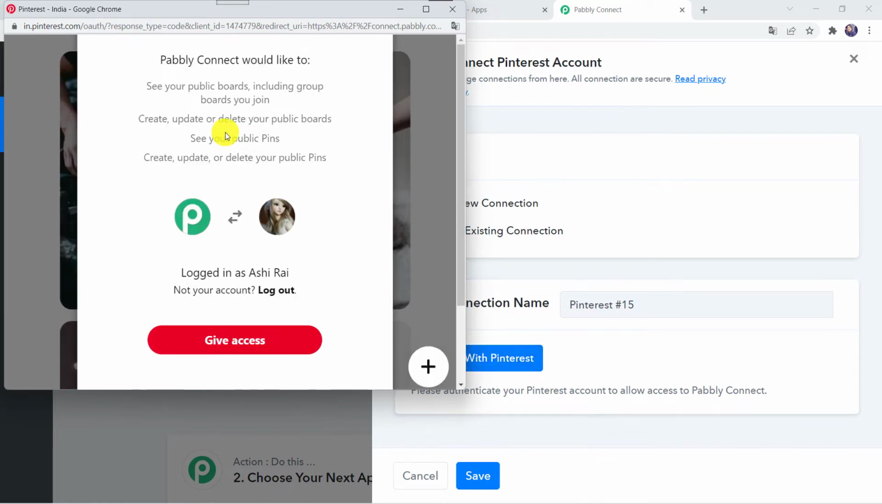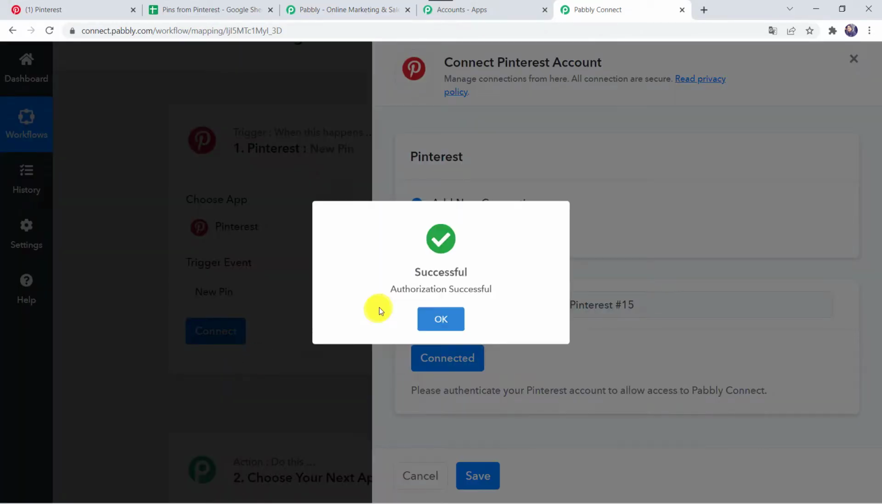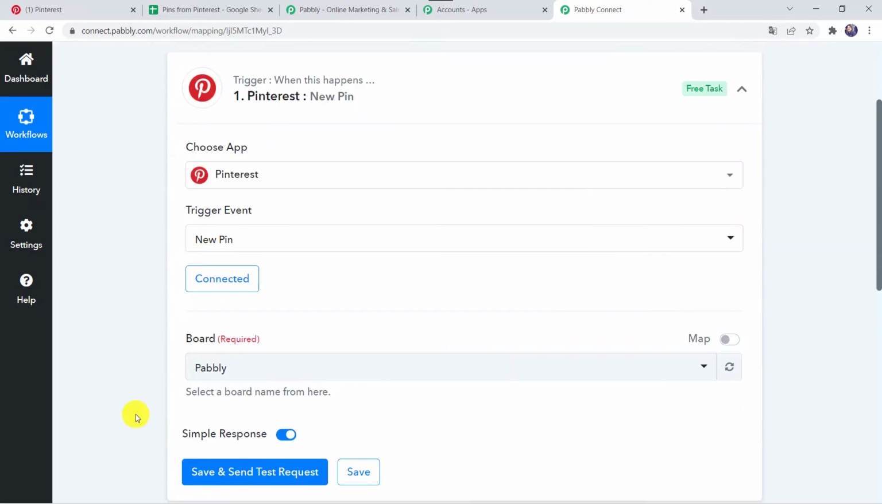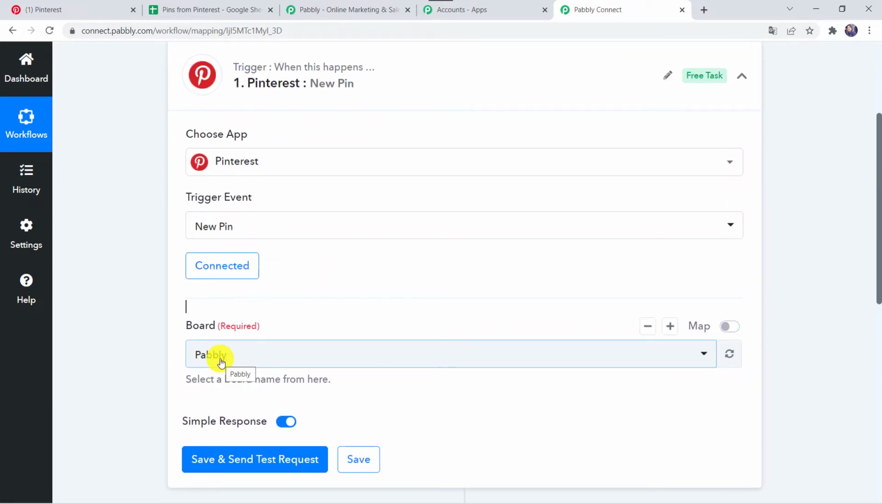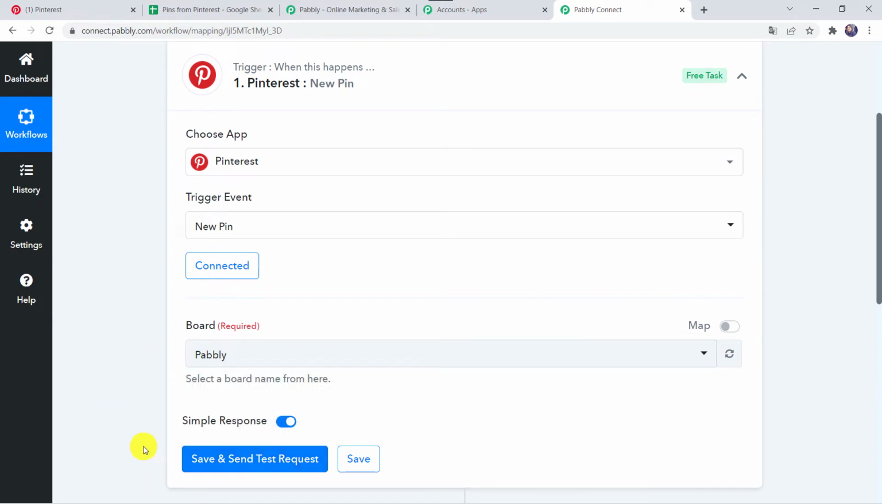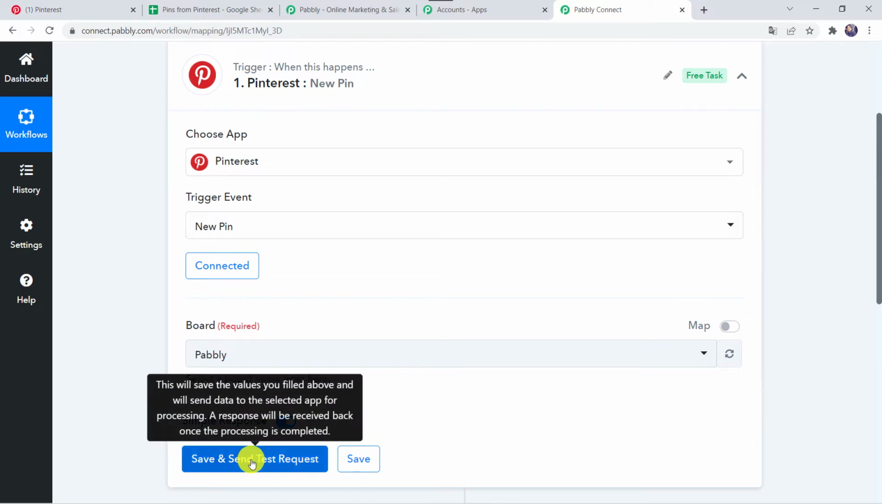Now, as I am already logged into my Pinterest account, it is asking if Pabbly Connect can access the account. So let's click on Give Access. Authorization successful, and now the Pinterest account is connected to Pabbly Connect just because I was already logged into my account. So make sure before creating a connection, you are logged into your Pinterest account. Now here you have to select your board name, which is automatically captured as Pabbly in my case. Before clicking on Save and Send Test Request, we are going to create a new pin in our Pinterest account, because after clicking on this option, it is going to capture the latest response.